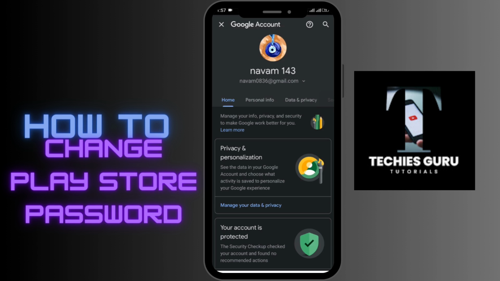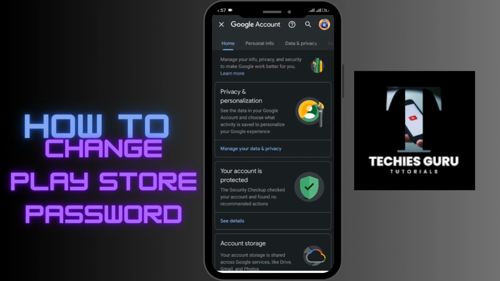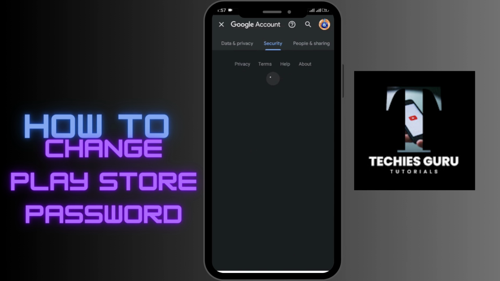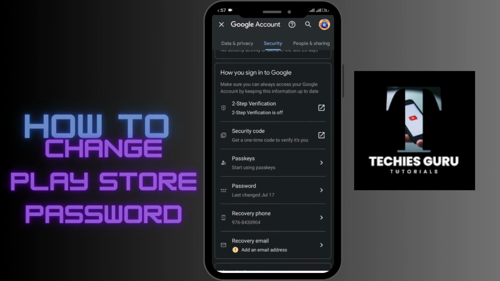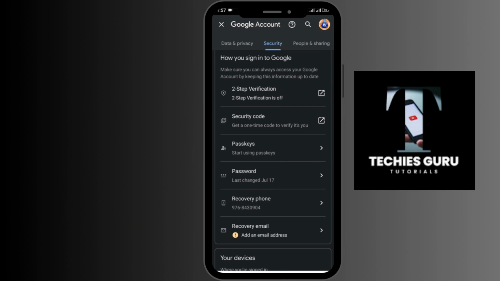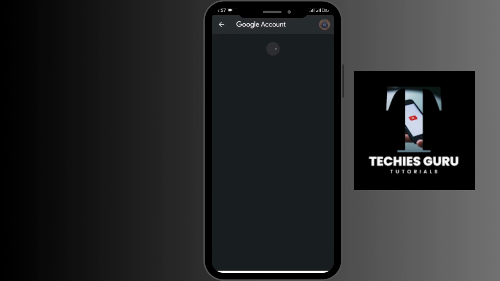The account logged into Google Play Store is your Google account. So if you change the password of your Google account, then the Google Play Store password will be automatically changed. That's the trick. Over here you will be able to see various options in the middle section. You just have to swipe and go for the security option. Here you have to scroll down a little bit, where you'll be able to see the password option. Now you just have to go for the password.